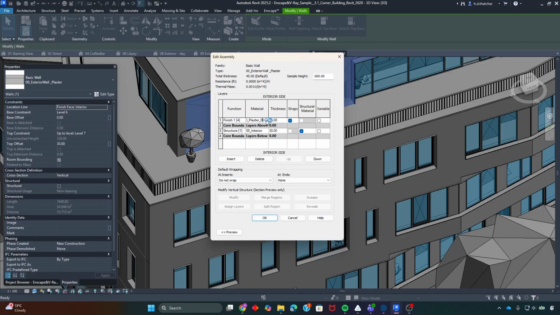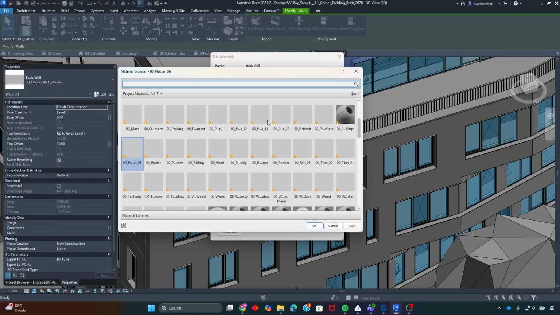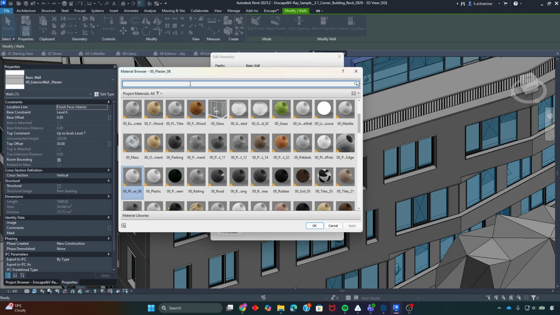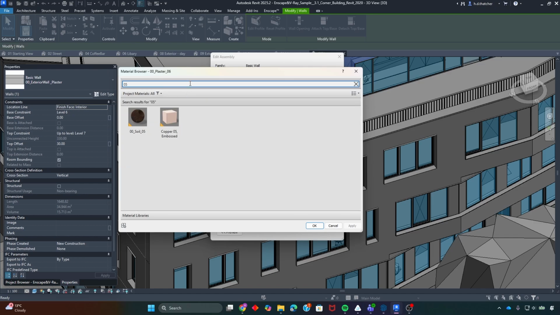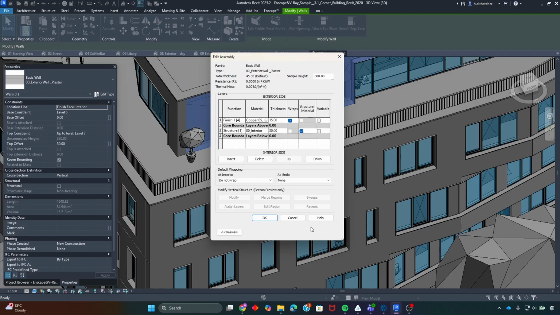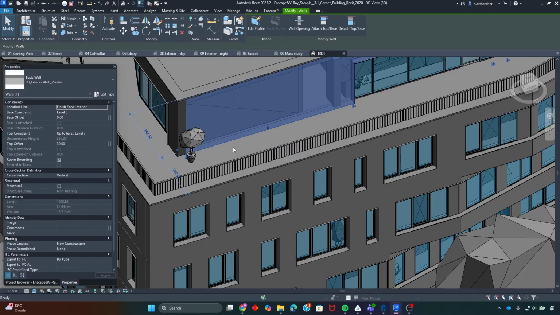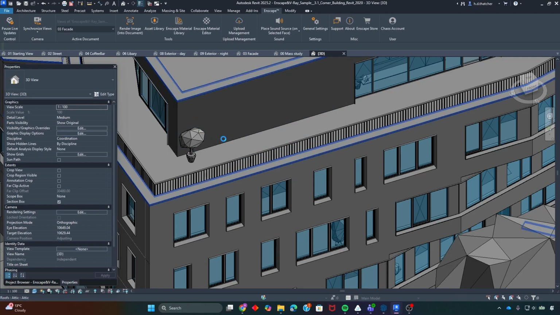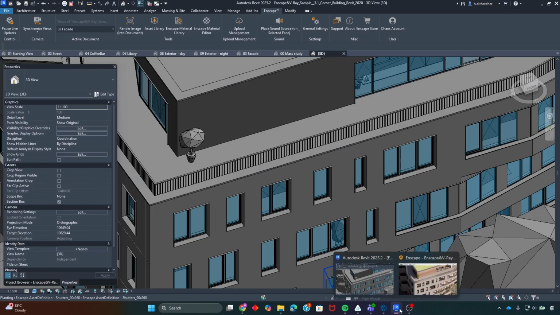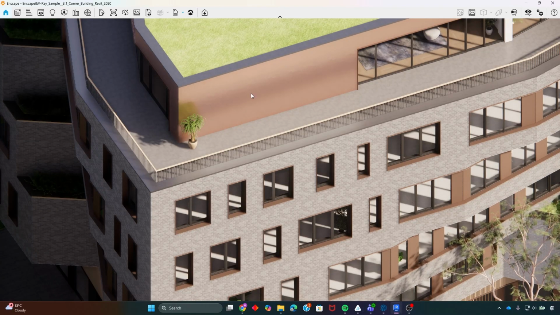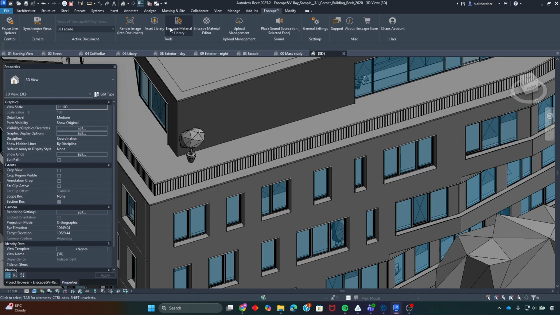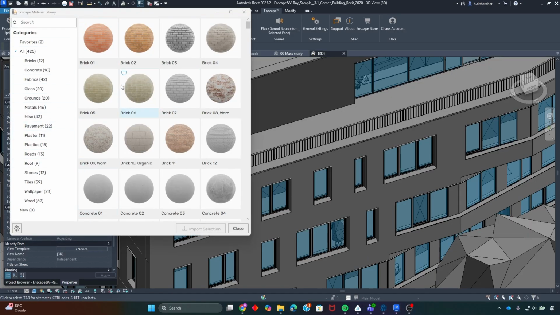So what is currently plaster, we want to find that metal embossed. So it's called A5 copper embossed. Here it is here. And we press OK. Now when we go back into our render, we can see that the white plaster has turned into the embossed copper. So in that way, we can just go through all the materials that Enscape already has in there.